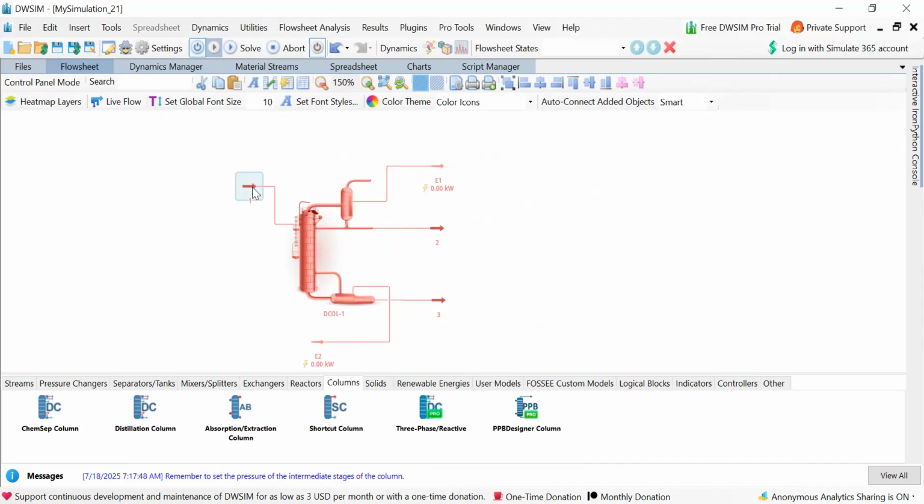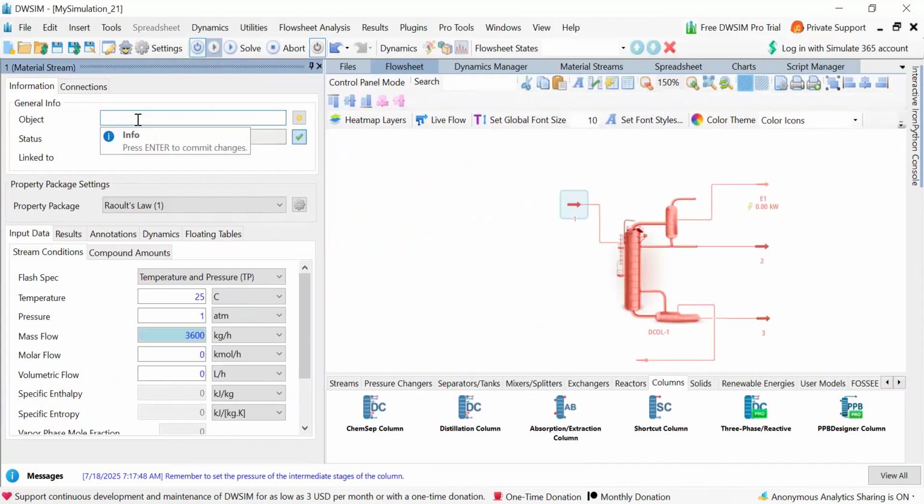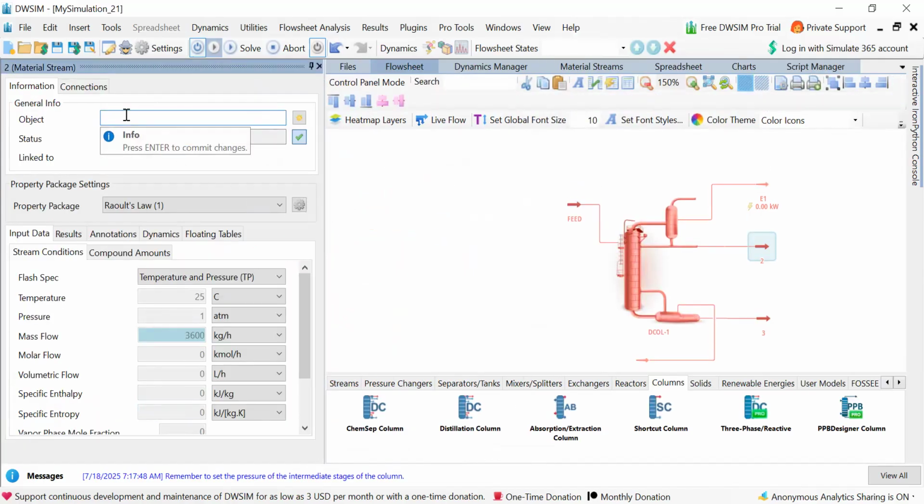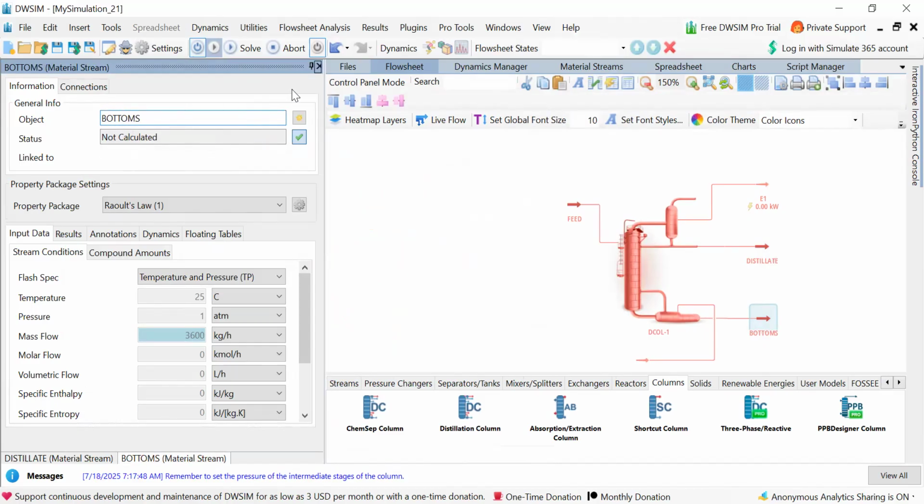So the stream one, let us name it as feed. So this is binary feed. And then the top stream 2, I name it as distillate. And the bottom one, let me say bottoms, or you can say residue. So let us say distillate and residue, right? If you say overhead product, it should be bottoms product. So if I rename it as residue, it will be more logical.